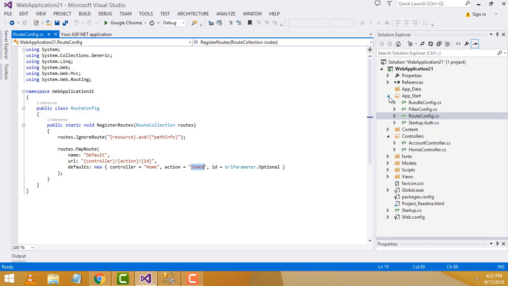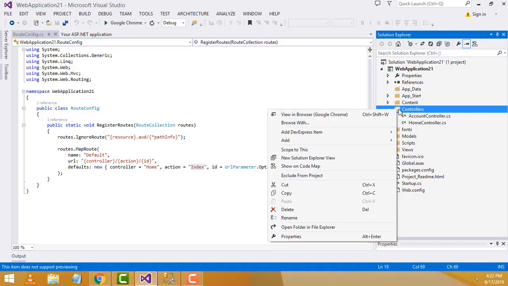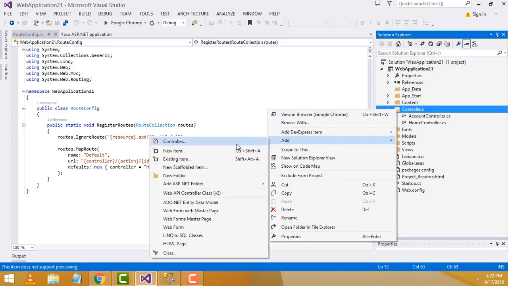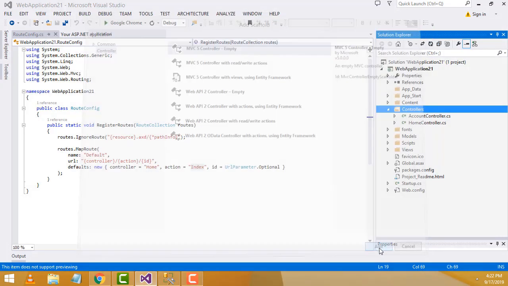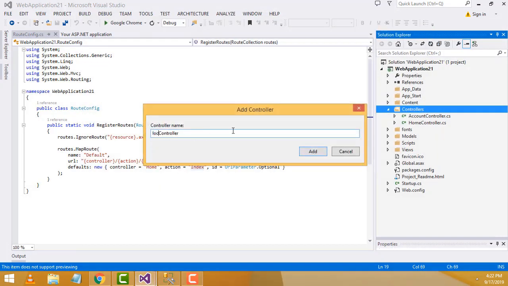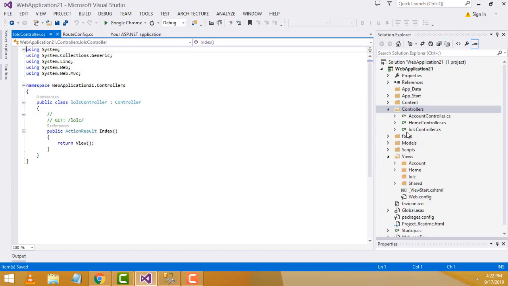So what I am going to do is go to the Controllers folder. Here I am going to create a new controller. Right click, Add Controller. Select Empty Controller, click Add. Here I am going to name it LOLC controller. Otherwise you can give the name LOLC school. I just shortly give LOLC controller. So here click Add. Now your new controller, LOLC controller, has been created successfully.